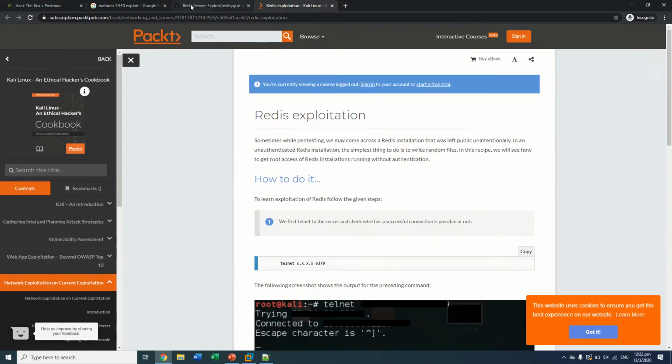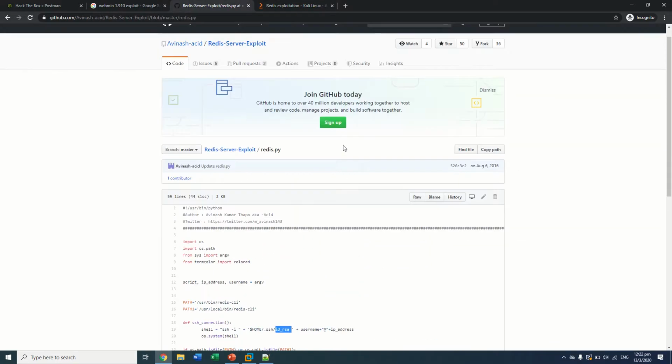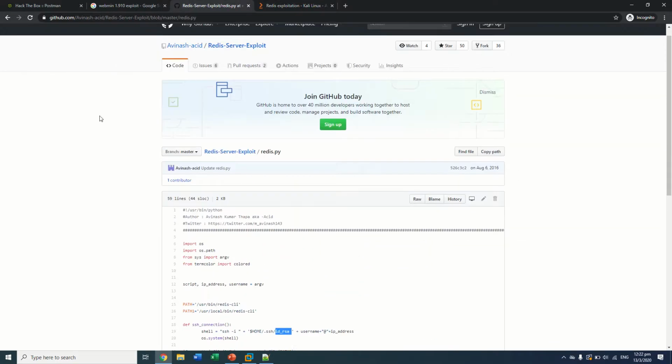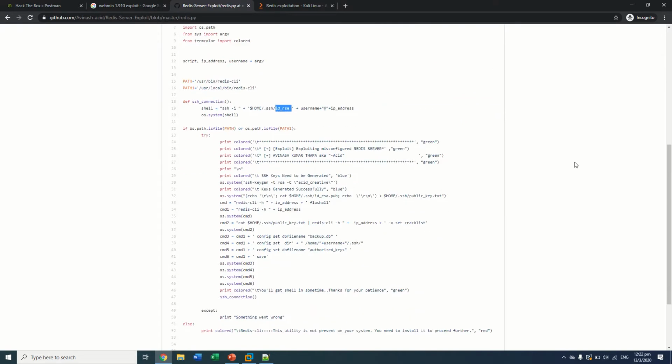The exploit script is over here. I took it from this guy on GitHub. It's basically a Python script. It generates the keys for you and stores them in your directory. Then it uses the SSH key with a username plus an IP address to log into that user, which most of the time is redis.